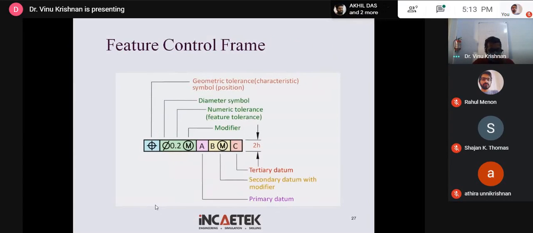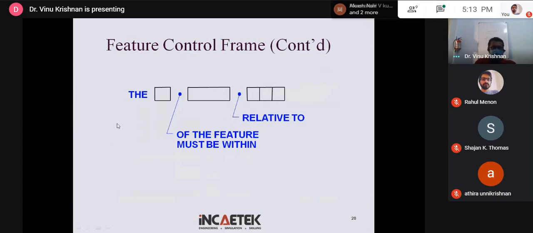So this is a typical one where you have so many boxes. The first one, always, I think, let me go to this one here first. The first box specifies the feature you are measuring: flatness, straightness, position, profile, whatever. Then the feature must be within this, where your dimensions are, or the limit. It is the plus or minus one. And then relative to what datum and so on. That's basically how this language is read.